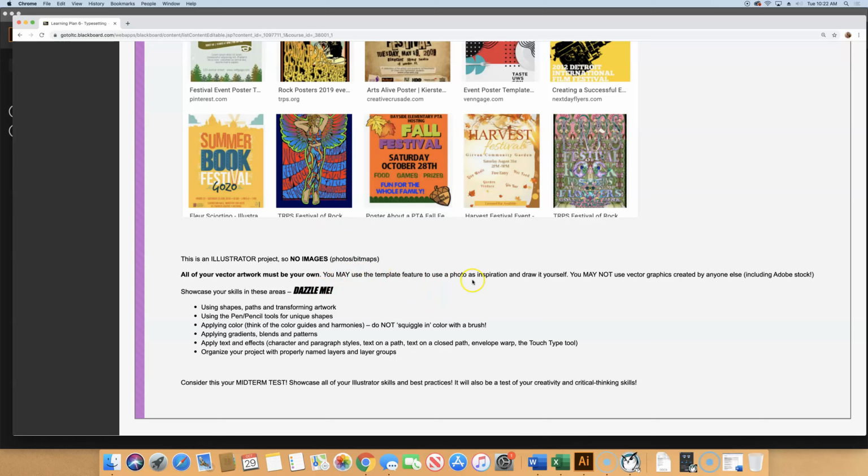So you may use the template feature for a photo as inspiration. You may not use vector graphics created by anyone else, including Adobe Stock. So don't just go steal trees, draw trees, whatever. Dazzle me. Use shapes, paths, and transform your artwork.